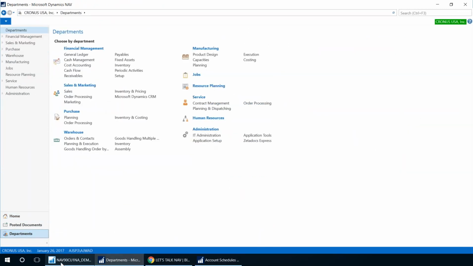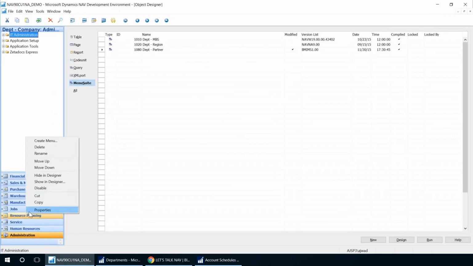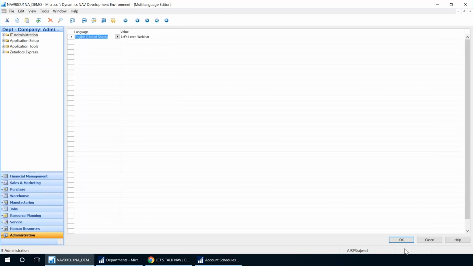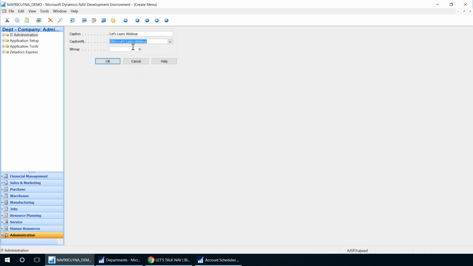So let's go into my development client. I'm going to right click here someplace and say create menu. And we'll call this BMI Let's Learn webinar. If you do multiple languages, you can create the multi-language caption for each language. And then you'd select a bitmap.